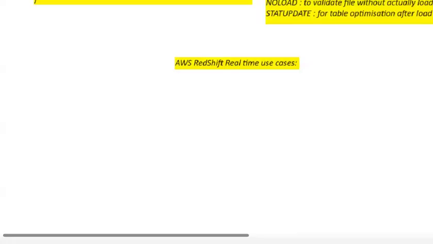Hello guys, in this video, some more interesting topics related to Redshift. So let's see what is the use case to use this. When do we use this Redshift?